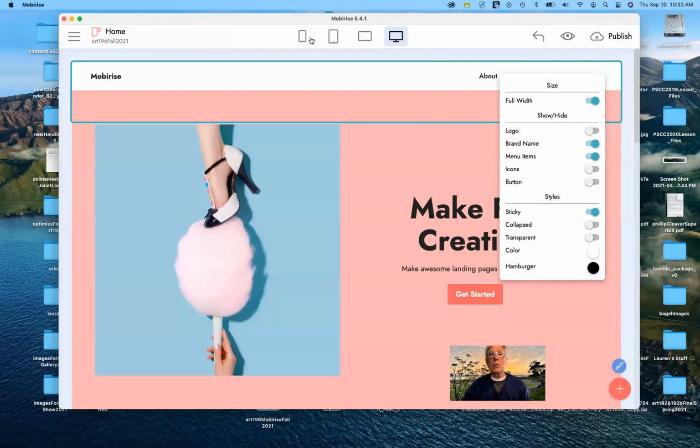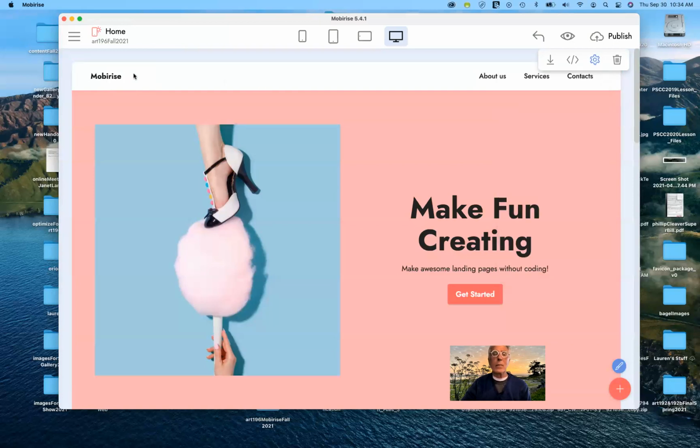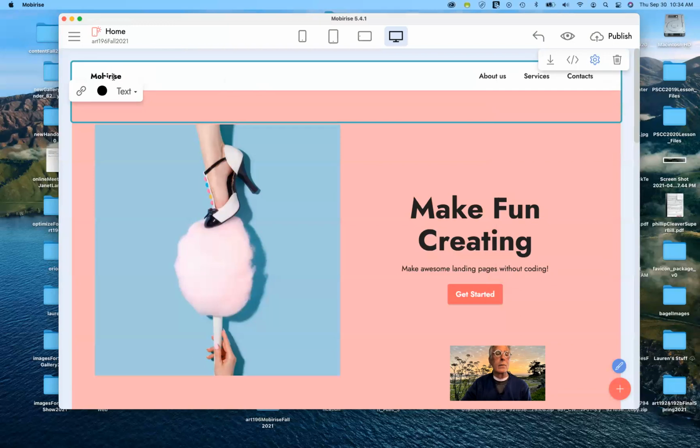That's when it goes all the way down to a mobile view. And then you'll also need to go back, and if I make this a dark color or a color where the black is difficult to read, then I need to change the color of the text. So to do that, let's go ahead and go back out of that. And I can click here. And there is a color of the text.